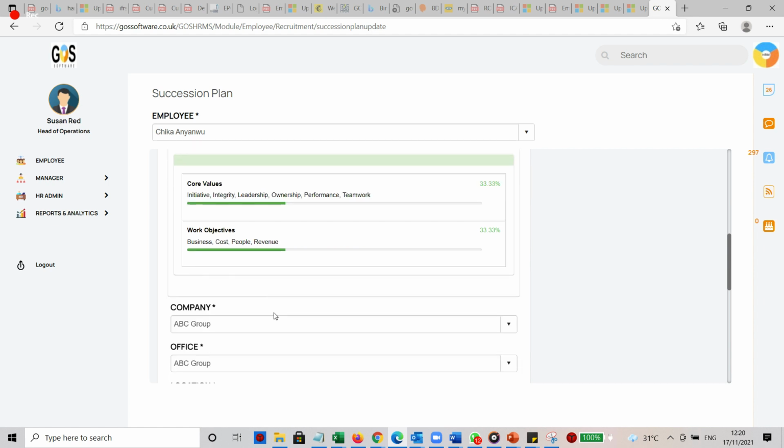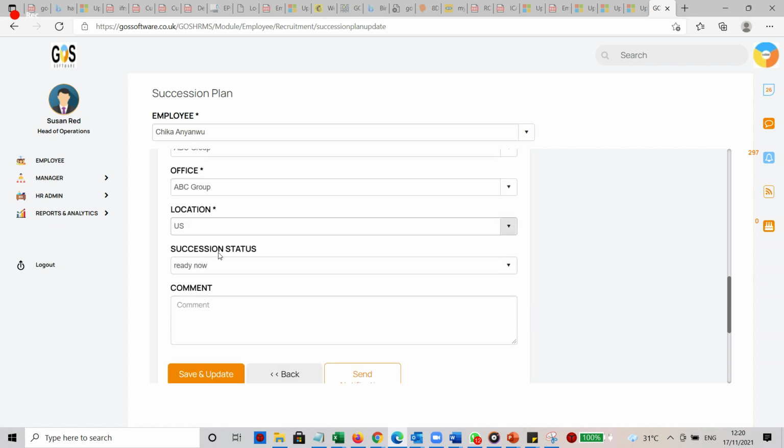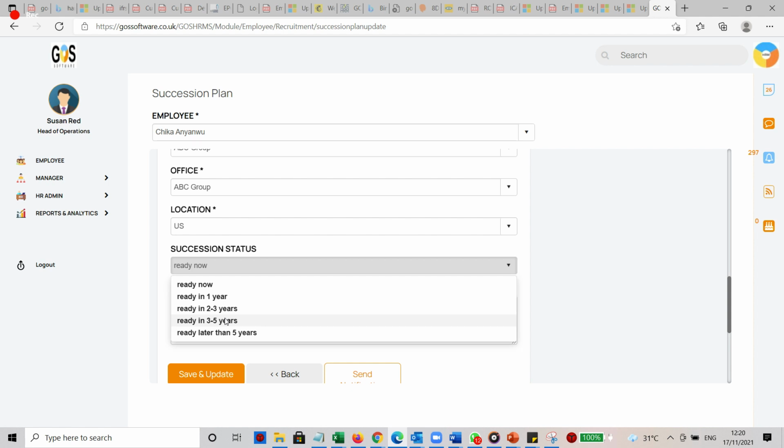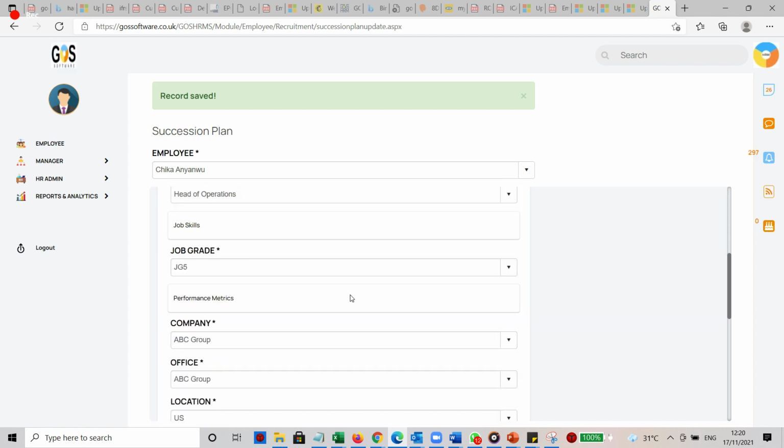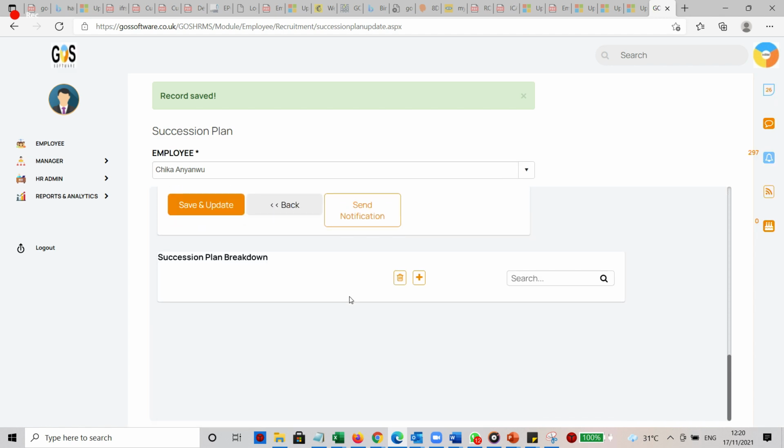The application shows us the present performance metrics, the company and the location. Let's assume she'll be ready in 2 to 3 years. So we put a comment and say we would work on doing better with her. We can put any comment we'd like, and I click on save and update. The moment I click on save and update, the application allows me to begin to plan the succession.